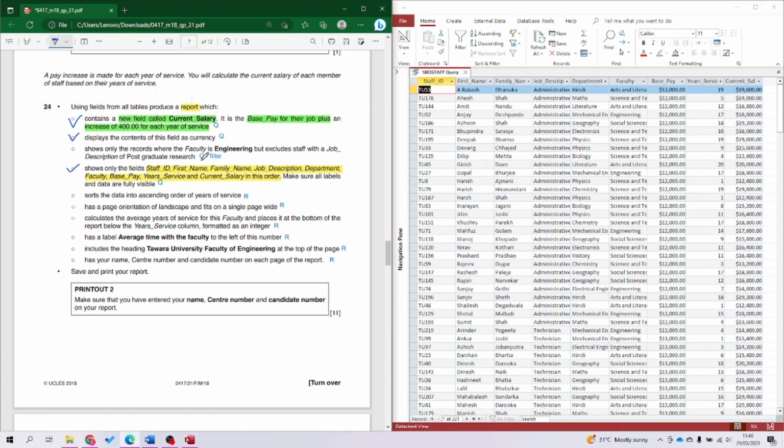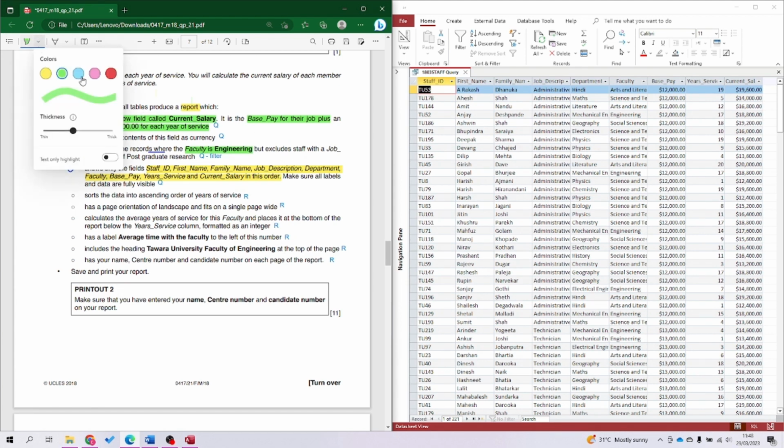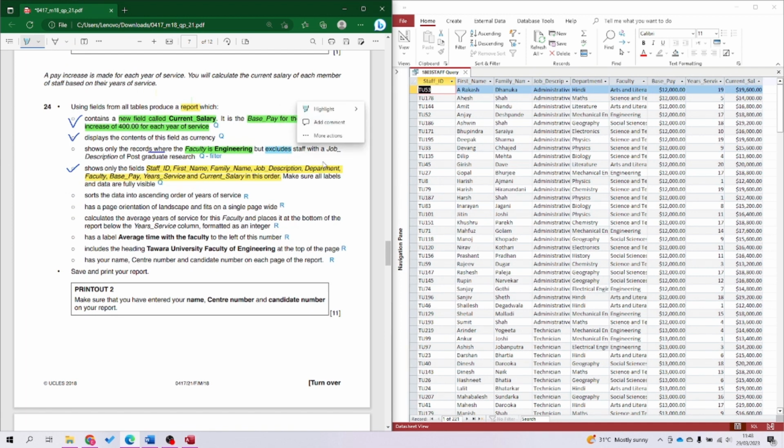Next, we're going to filter. So show only the record where the faculty is engineering, but then the job description is not equals to, because they use the word exclude. Exclude, that means it's not equals to. So our field name is job description, not equals to postgraduate research.